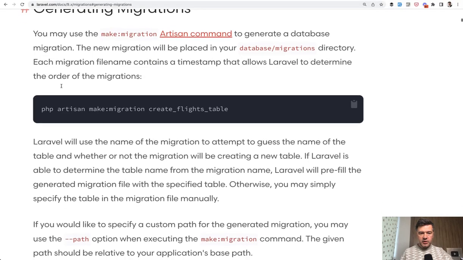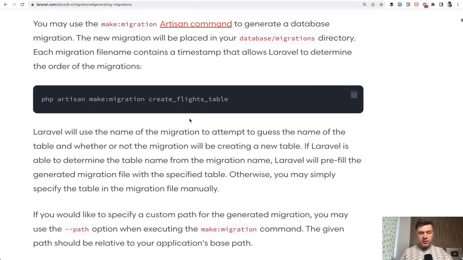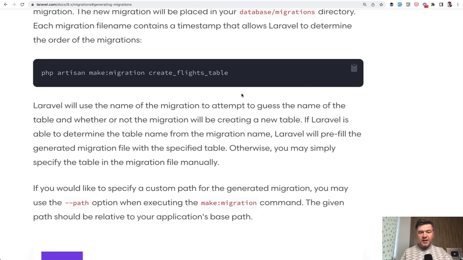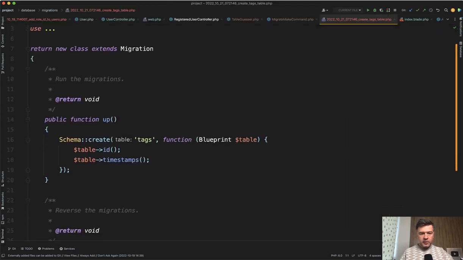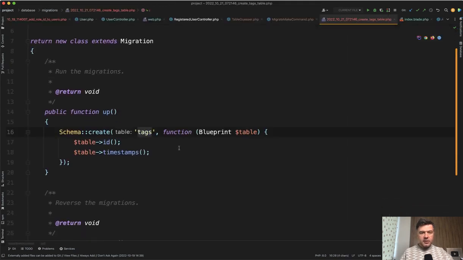So generating migrations is create_flights_table, and it says that the migration will attempt to guess the name of the table and will generate the Schema::create with the table inside. So if we run this one, and if we open the new migration, the table name is here.